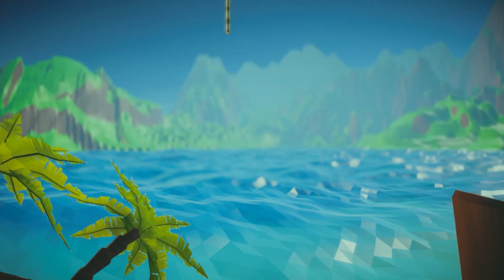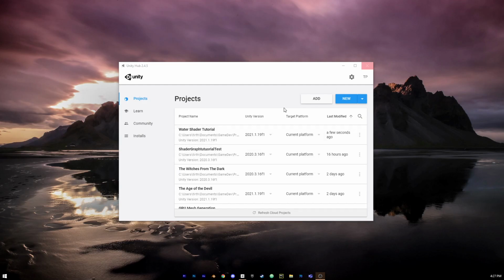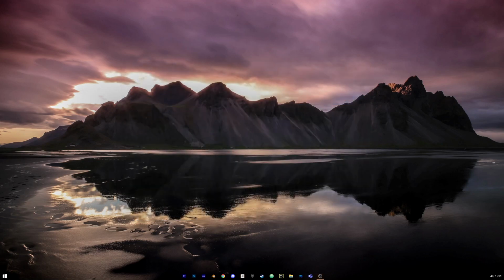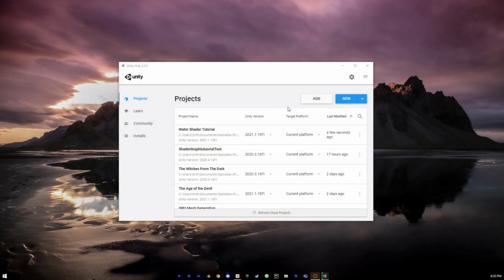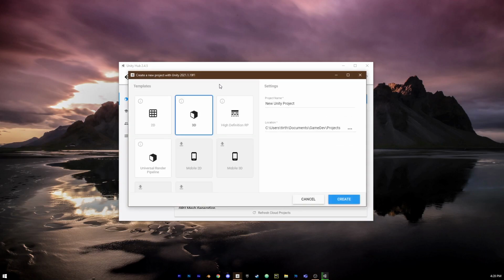Okay, let's begin the tutorial. Let's start by either using an existing, correctly set up 2020.3 plus URP project or opening up a brand new one. I will do the latter as I recommend you do the same too, because URP has a few settings that I don't have time to explain.